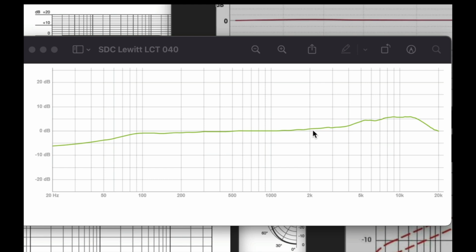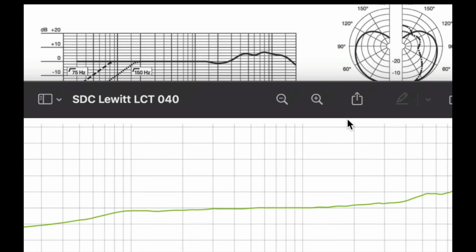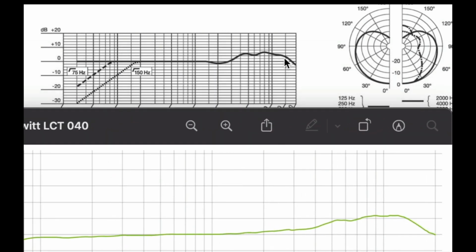And then at about 2K, it starts to go up. And then at 5K, it starts to peak, then back down again, and then peak again at 10K to 15K, and then down again at 20K. So this microphone actually might be really excellent for overheads when we want to normally boost these frequencies anyway, similar to the AKG C414, but using these two microphones in conjunction with one another might cause some problems in this common area.